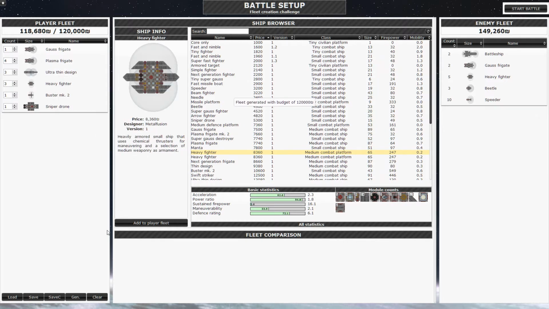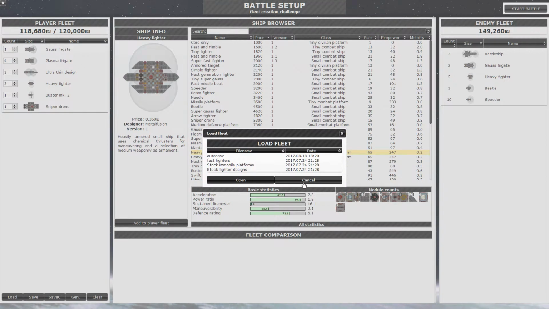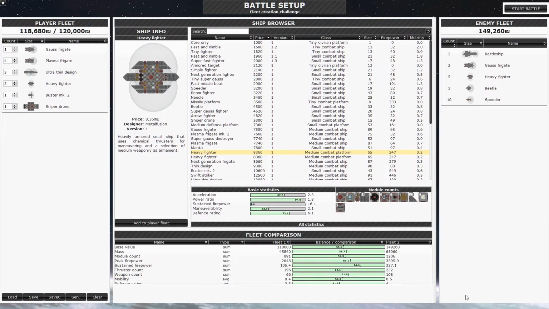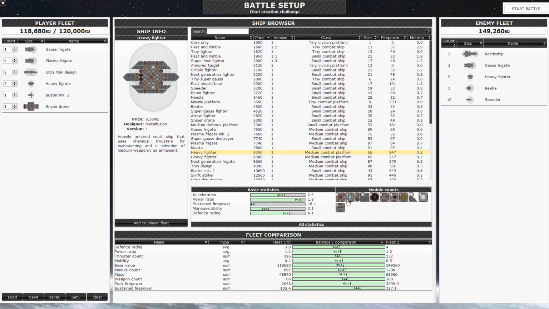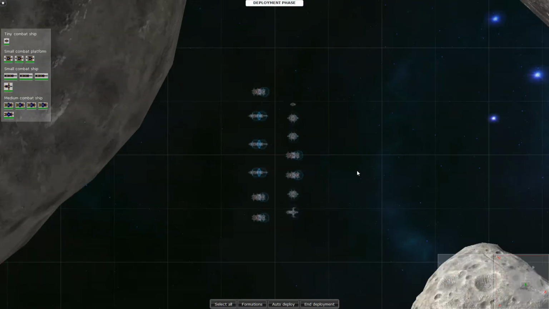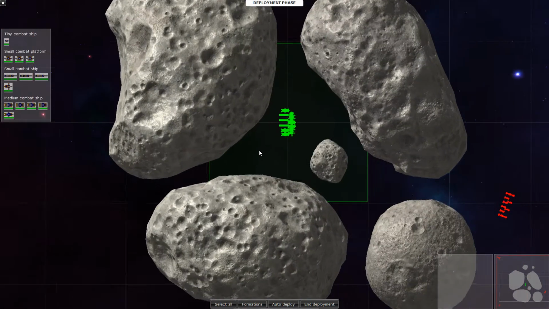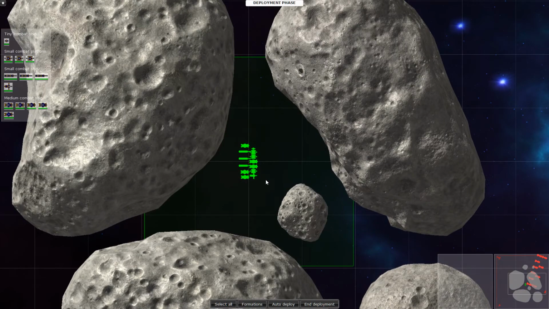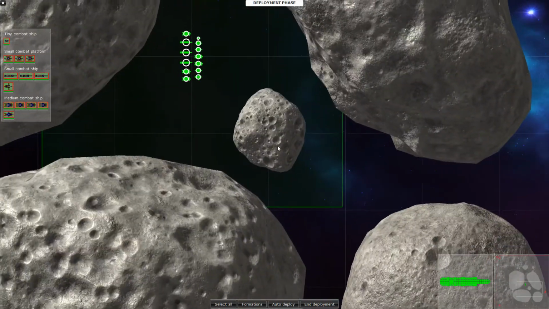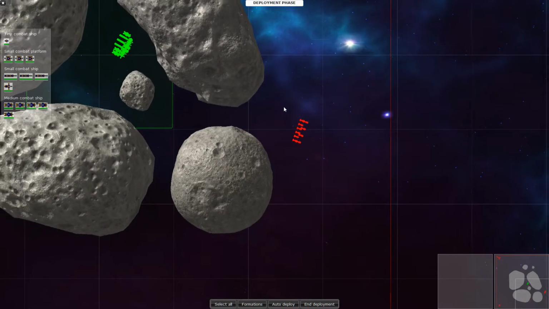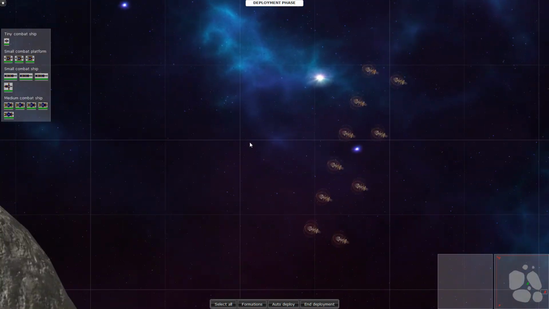Generate a fleet to the budget and so on. And if you want to save your fleet to this challenge, press this button, and you can also load and save fleets and compare to the enemy fleet and so on, and then just start battle from here. Most of these challenge levels have asteroids and a smaller area where you can place your ships and so on, and then the enemies will be placed around the level as well.